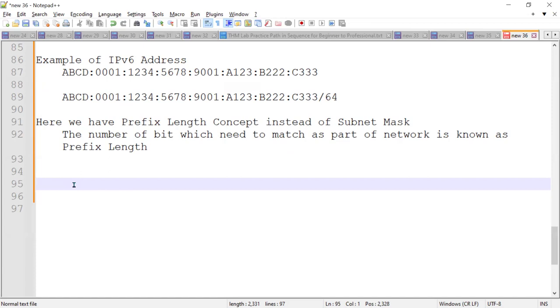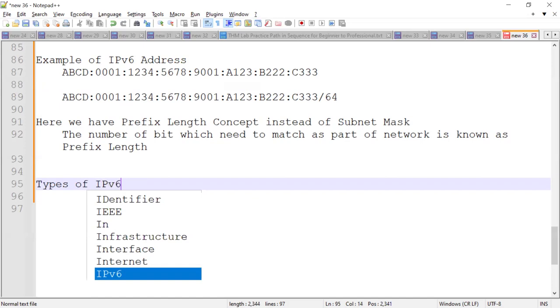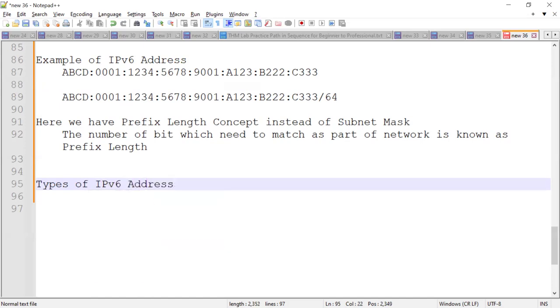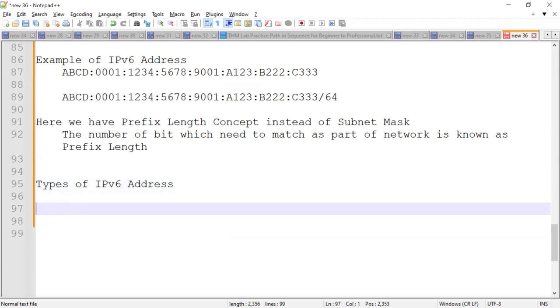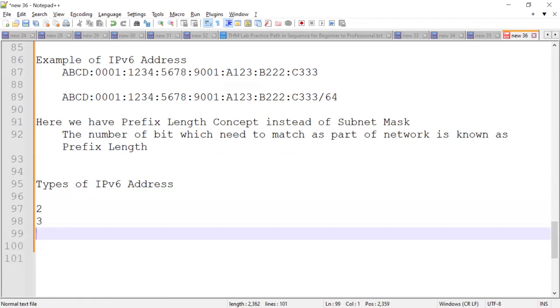Like we have private IP and public IP. Right? In the same way, here we have the concept of types of IP version 6 address. In this, what you need to remember is: if any IP address starts with number 2 or number 3, then all of those are public IP.